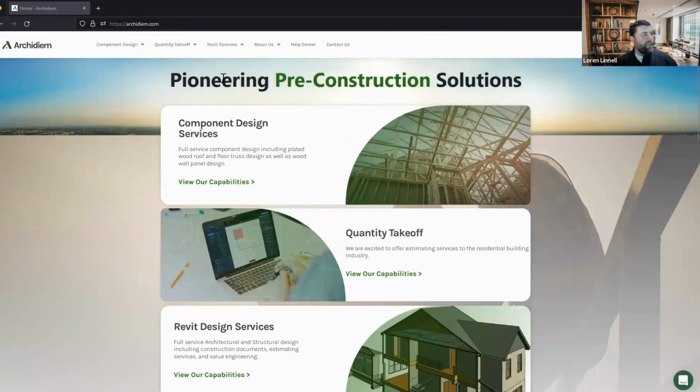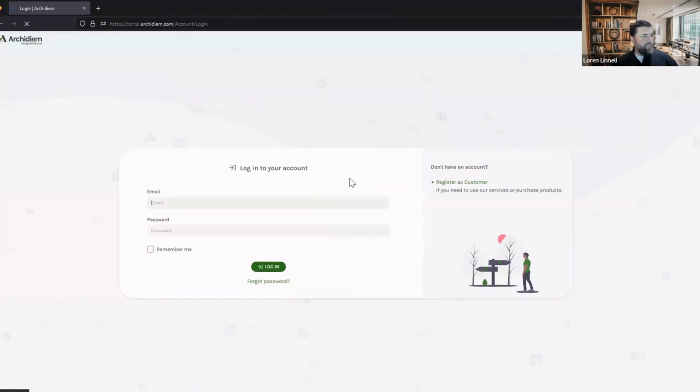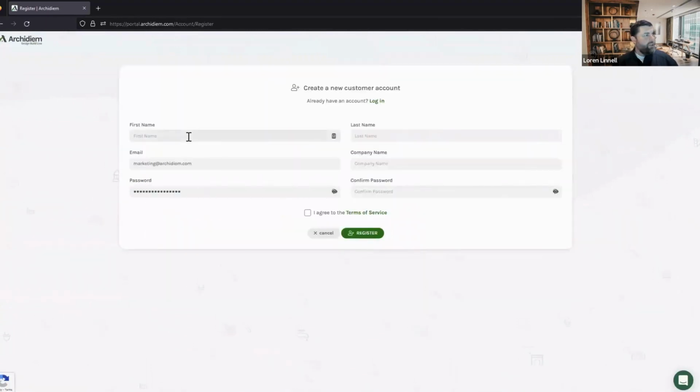On the front page, right on archidiem.com, we've got the client login. Anybody can come here. If you already have an account, you can log in. This is the same place it'll take you to log in once everything is set up and running. The first thing you want to do, though, is register. It's very simple, not a lot of information required to get things set up.